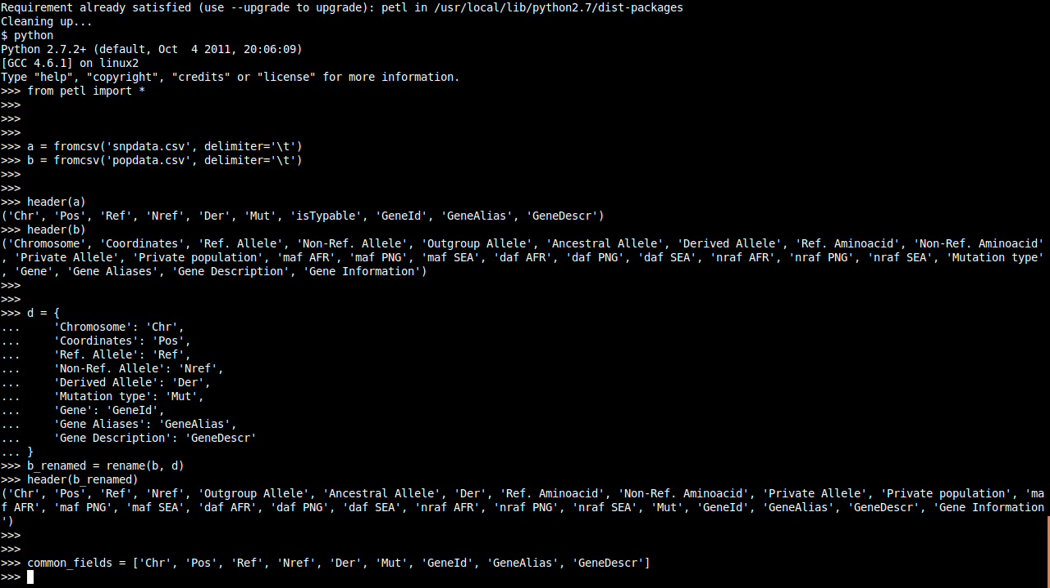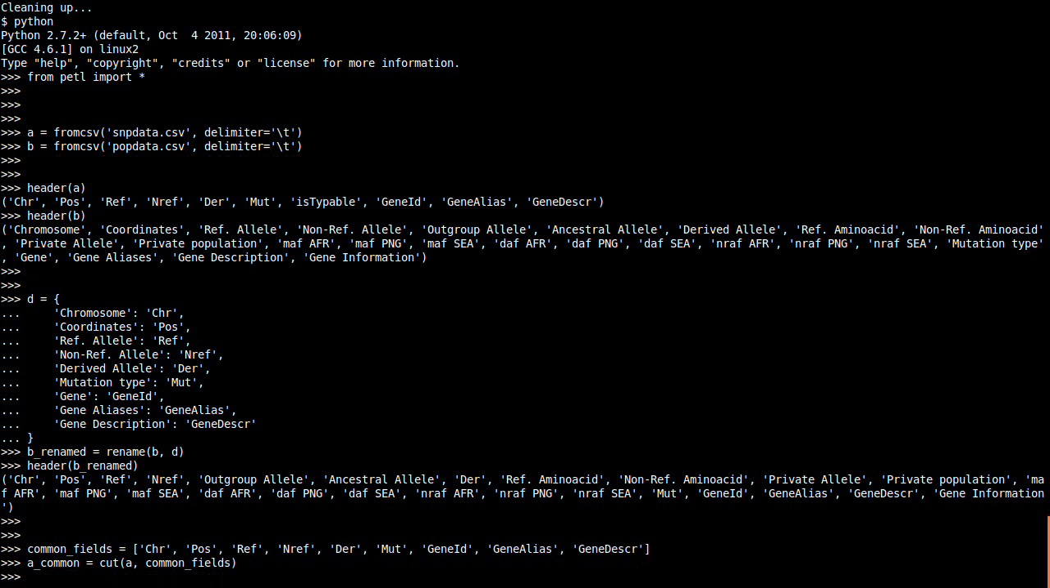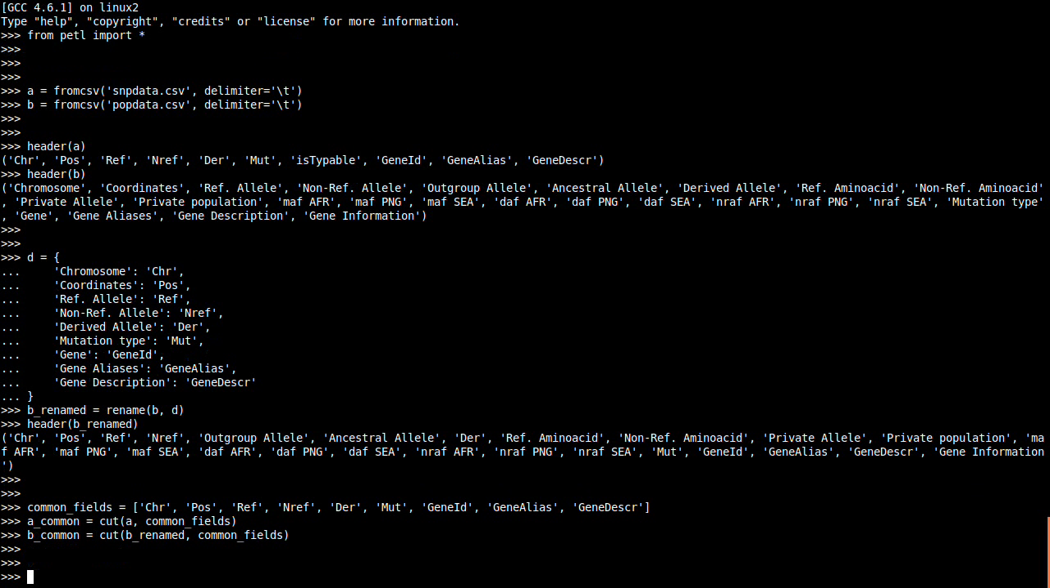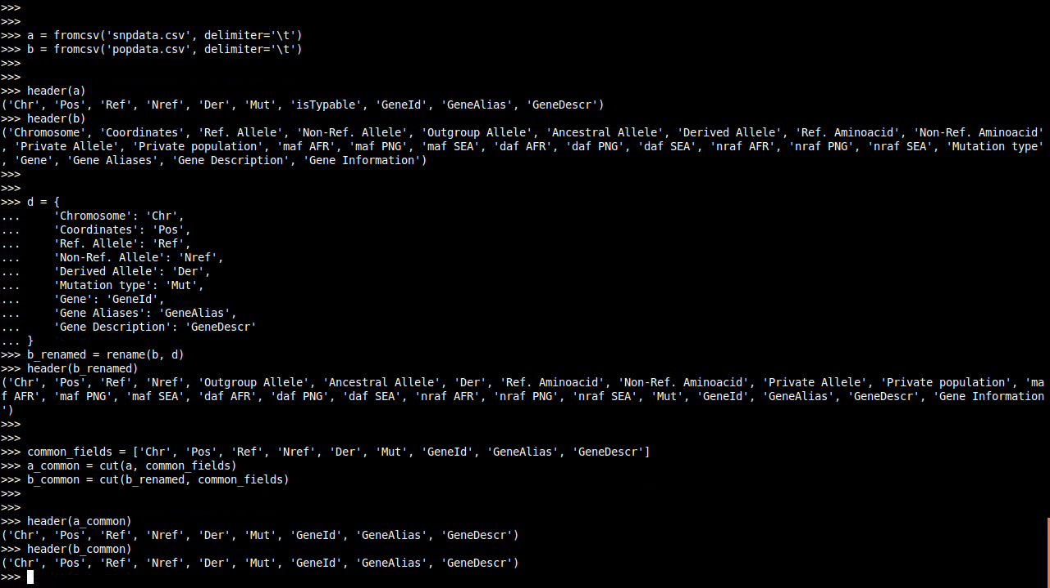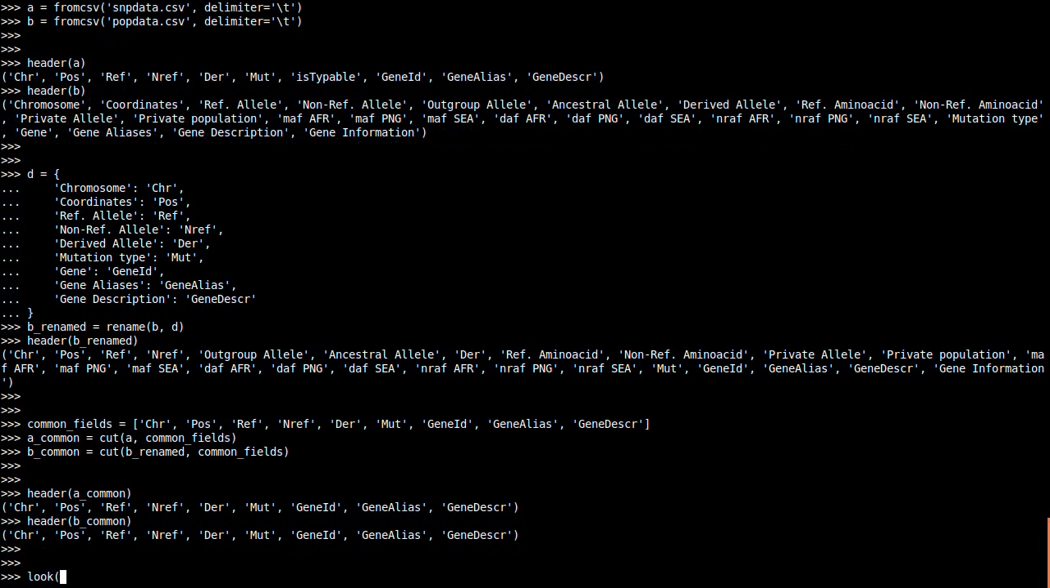Now let's cut A. So let's say that let A common equal a cut of A using the common fields. And let's let B common equal a cut of B renamed, again using the common fields. So if we now take a look at the headers from these two, we see that they now have exactly the same headers. So the same fields of data have been selected, and we can take a look at the data now. So let's look at A common.